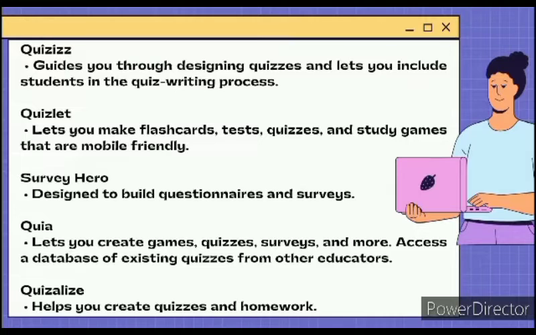Survey Hero, designed to build questionnaires and surveys. This is a tool that allows teachers to quickly and easily build questionnaires and surveys. Quia lets you create games, quizzes, surveys, and more. It accesses a database of existing quizzes from other educators. It allows teachers to use or create quizzes and games for students to answer.